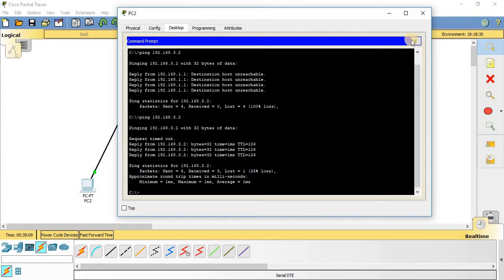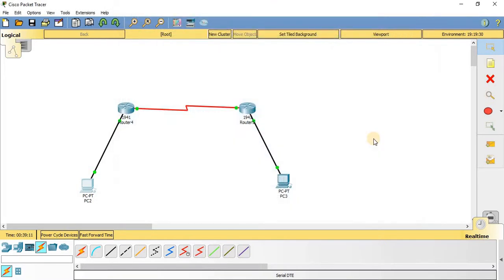So guys, this was all about how to connect two routers in Cisco Packet Tracer, and in this video I have discussed how to use the CLI, that is the command line interface.